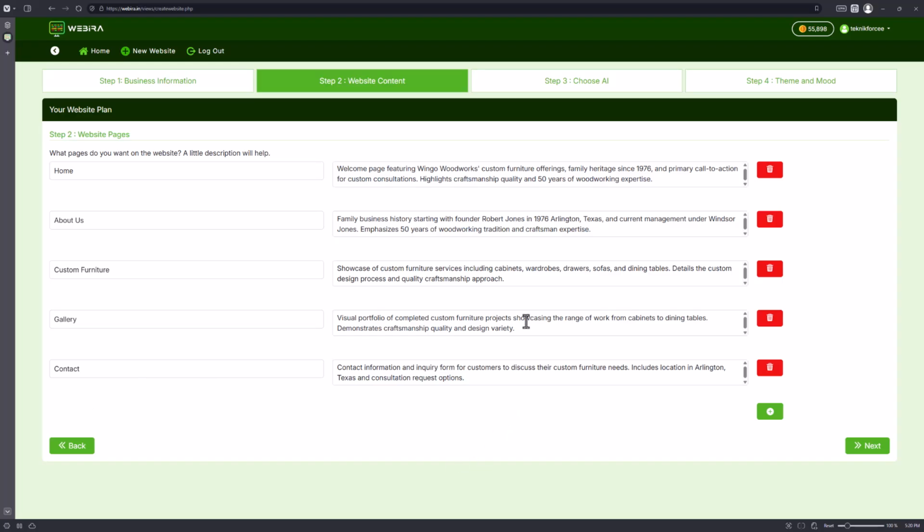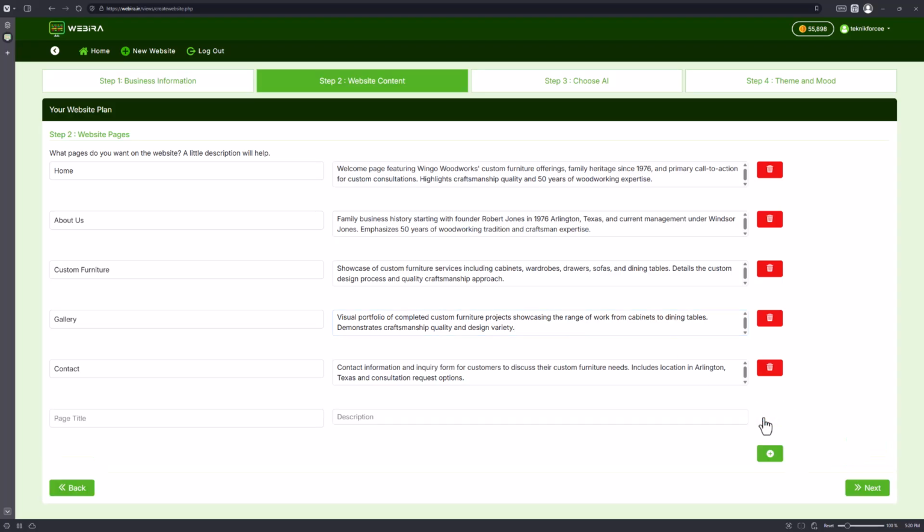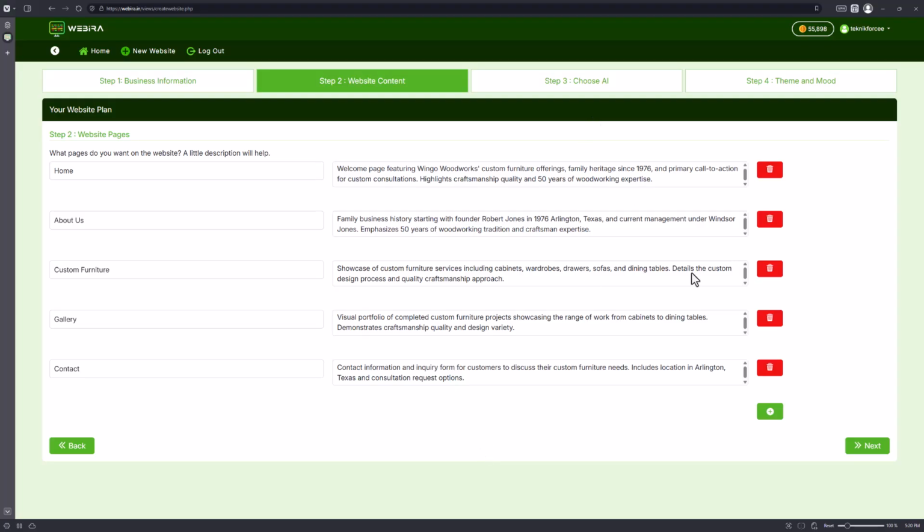It gave you rudimentary details that you can change. If you want to change anything about these instructions, based on which the entire page will be extrapolated and created, you can do that, or you can let it be. You can also add a new page if you want to, and if you want to delete any of those pages, you can do that too. Once you're satisfied, click on next again.